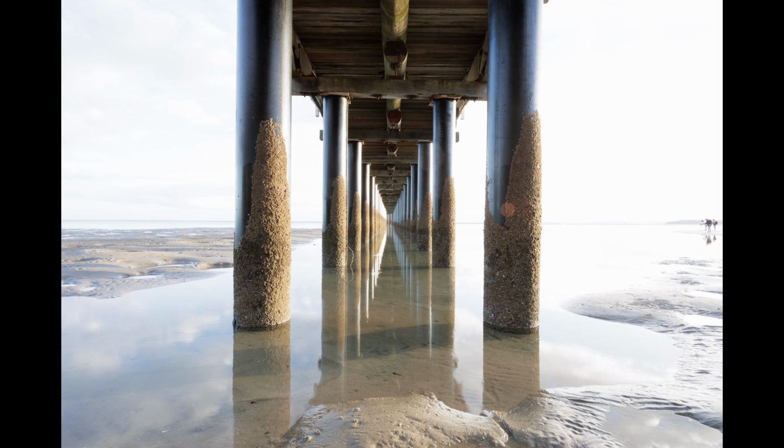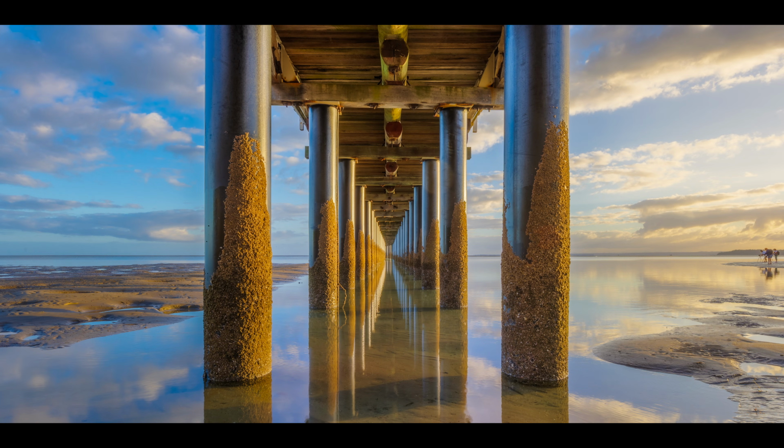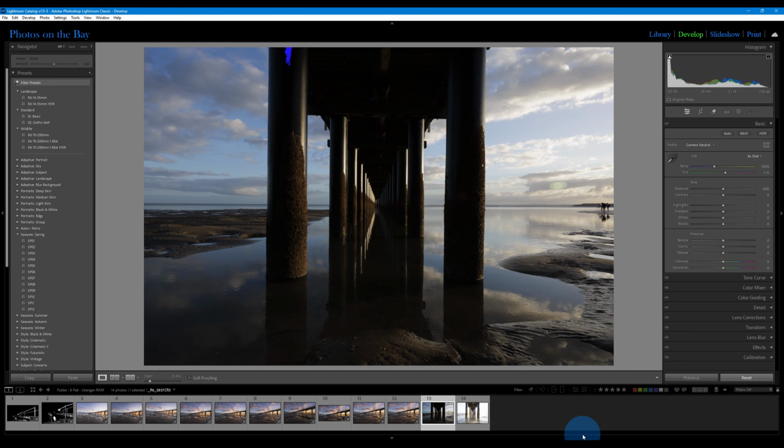Okay, so not just a HDR merge, we're going to do a HDR merge and an exposure blend. And I'll show you how we can take these flat raw files and just bring them to life. Now onto the developing side of things.